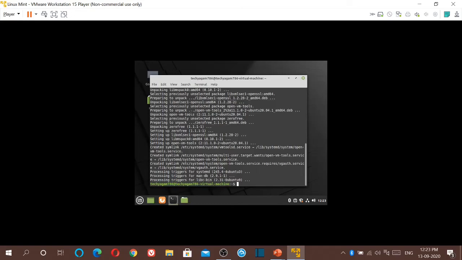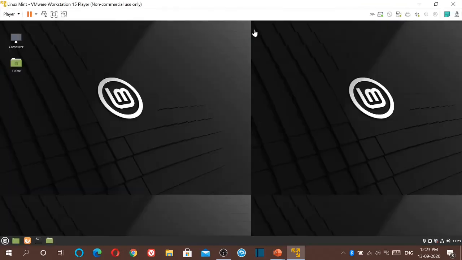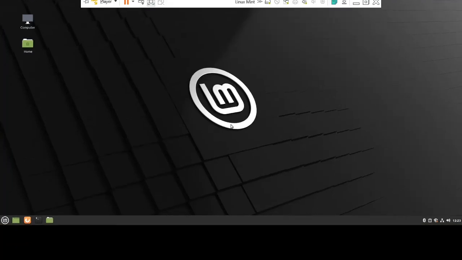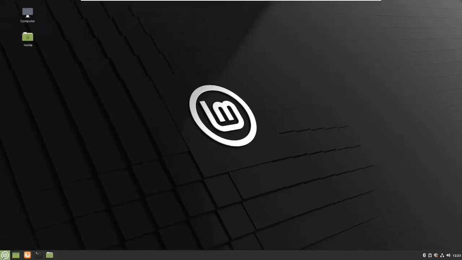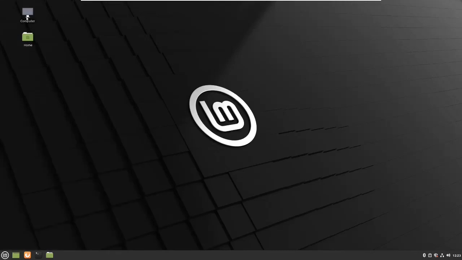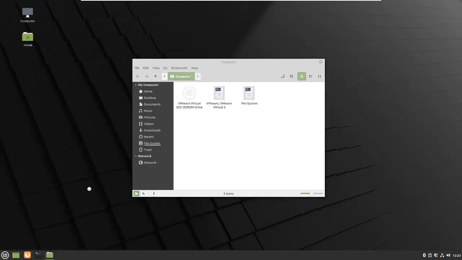Now you can see it has been installed. I will close the terminal and minimize and maximize it again. Here you can see it has been applied, and I will run it in full screen also. All the apps are working. This is my computer folder. This is the file system folder, and these are all the apps.